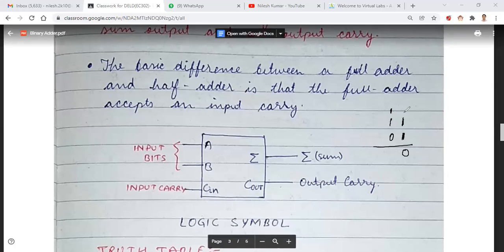As you can see, here the carry is zero, so we have added only this one and this one, so we have the output as zero. Now we have the carry as one. Now here you can see that there are three inputs: C in, carry input as one, this is A and this is B. So we have three inputs in full adder, A, B and C in, and two outputs, sigma, that is sum, and carry out, output carry.